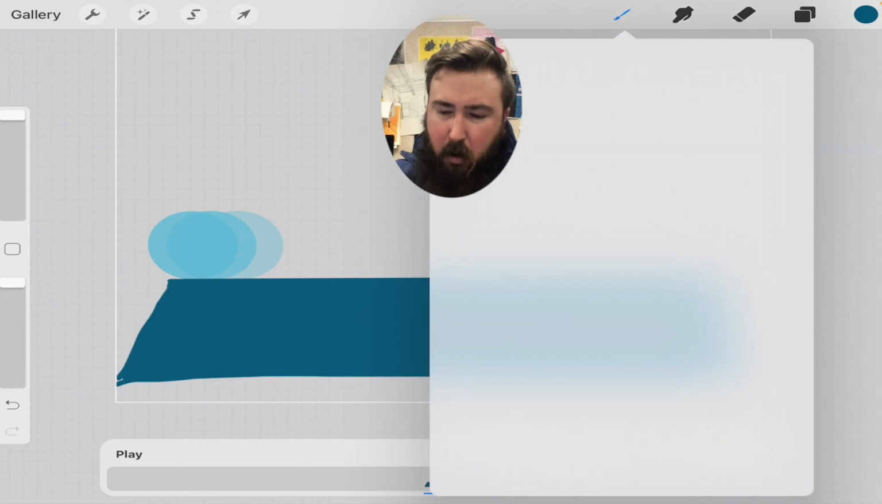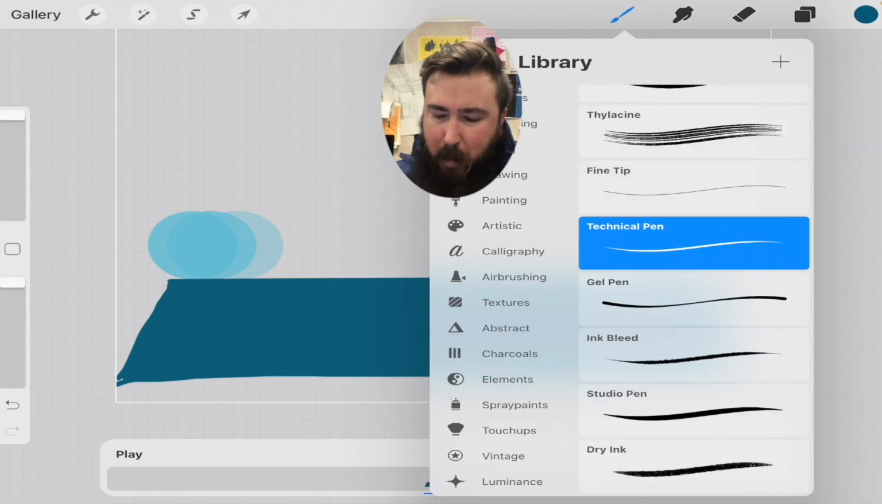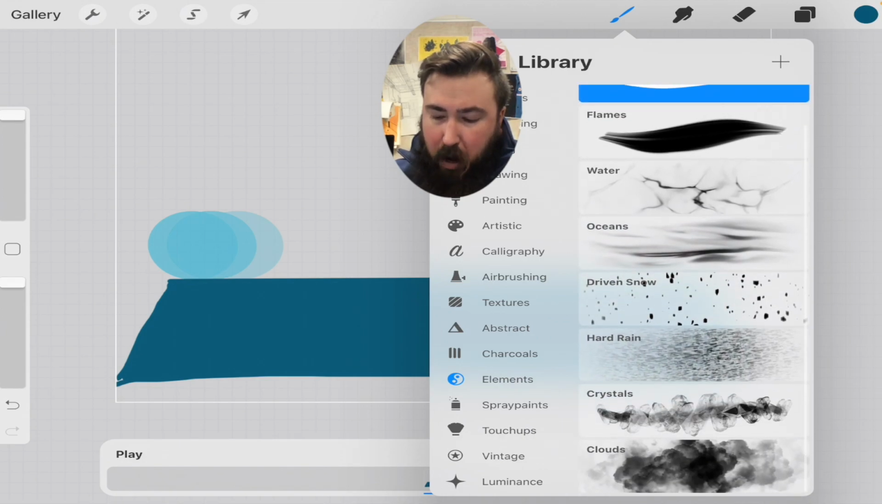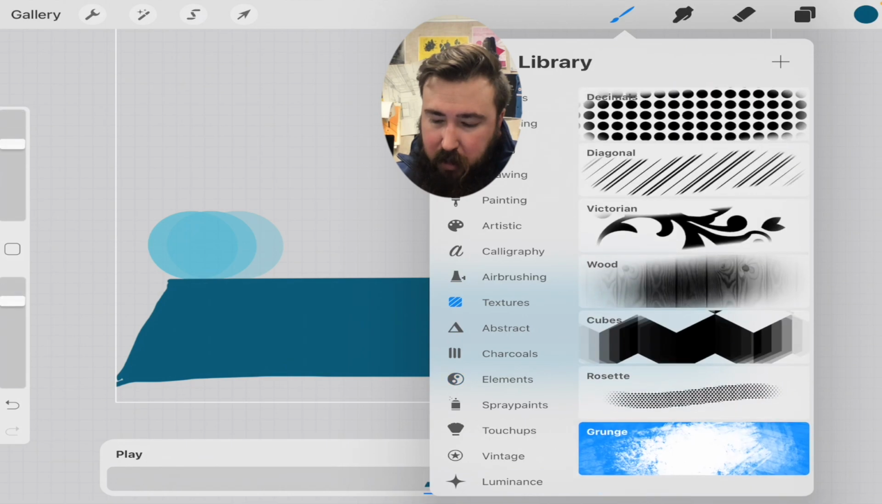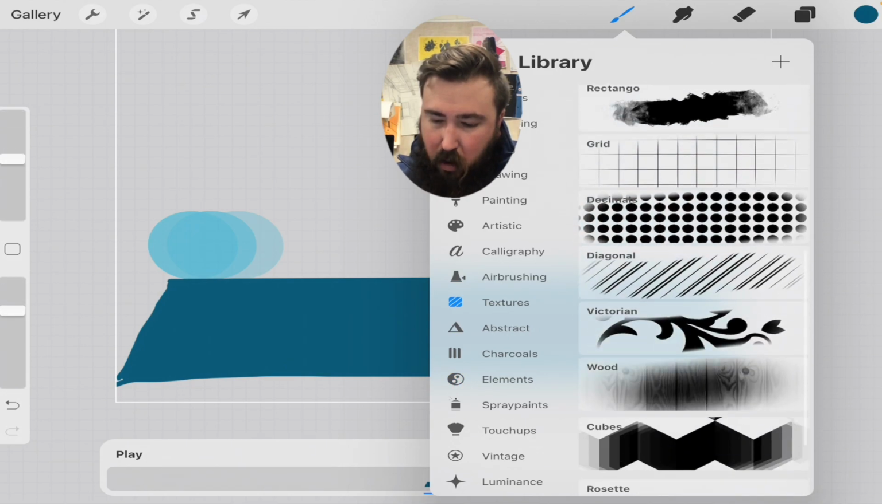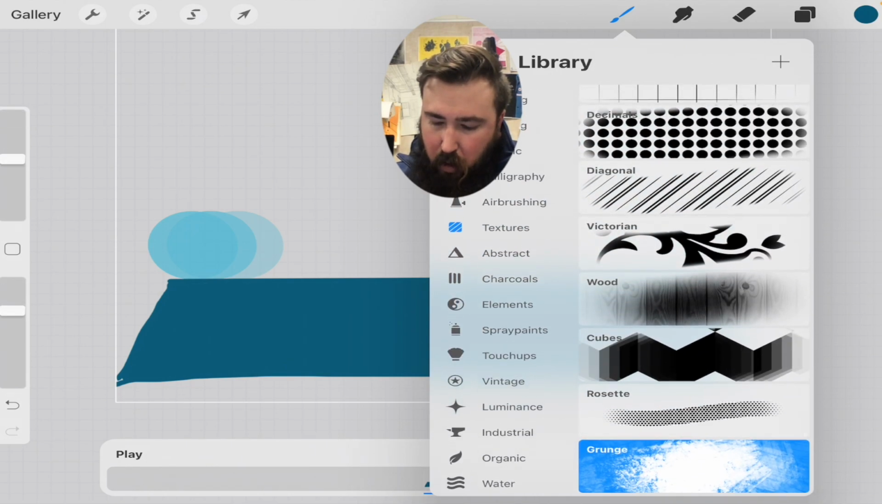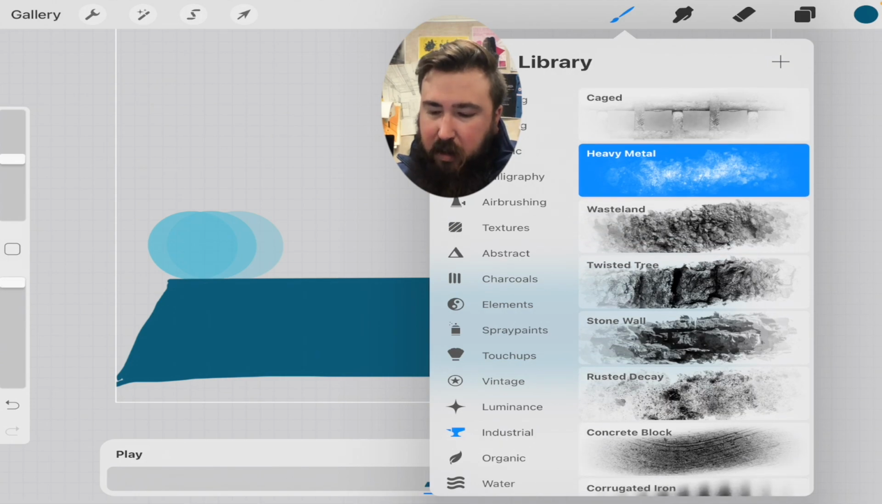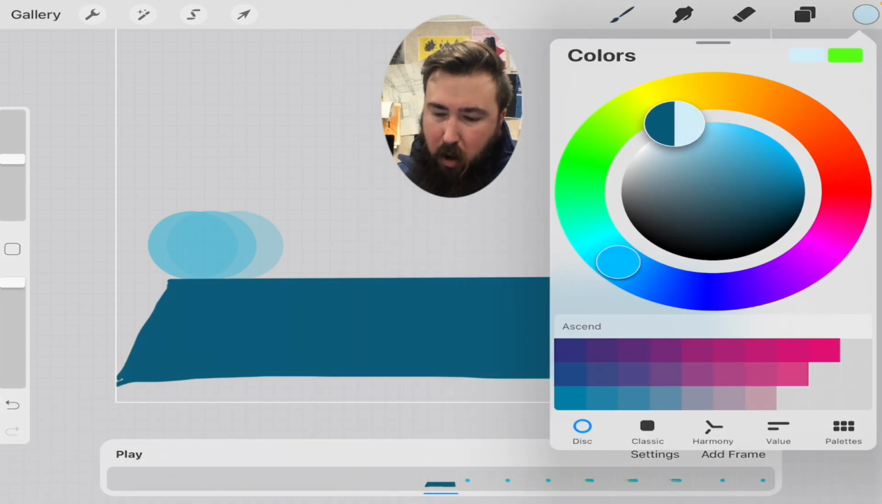So up here in our brushes, we're going to go to maybe Elements, which has some good ones. We have Hard Rain, which would look good, Crystals, Clouds, or even, let's see, our textures. We have some of these textures over there. Let's even go to Industrial. Some of these like Wasteland might look good, or Heavy Metal. So I'm going to go with Heavy Metal, and we'll see what happens. This one wants to be a different color, so I'm going to go to almost a brighter white or a lighter teal.